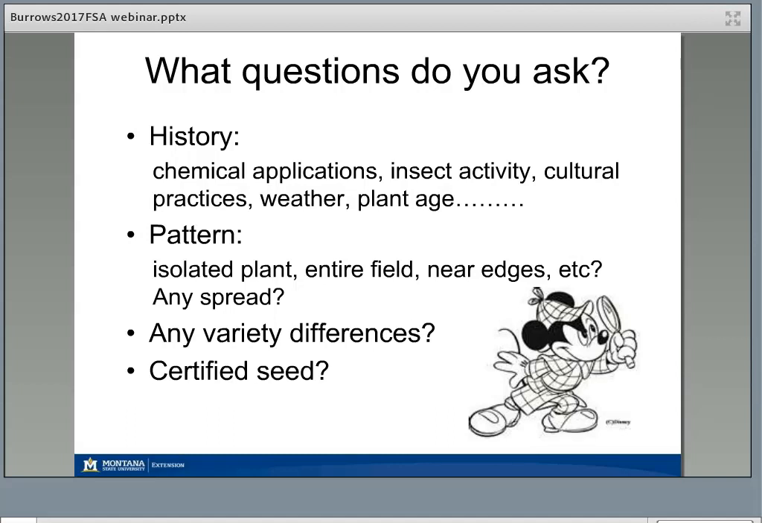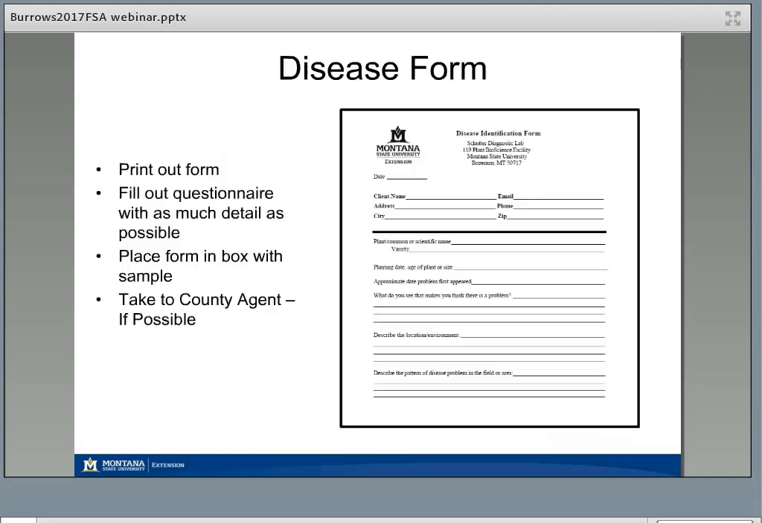We can also ask if there are any differences in variety. For example, in that cowpea field, the mung beans were fine. So that's why they think it wasn't an herbicide. So we have to figure out if cowpeas are differentially sensitive to some herbicides. And then you can also ask if they use certified seed or if they got the seed tested for diseases. It really just depends on what the situation is. You have to have lots and lots of questions in order to properly diagnose a plant disease or insect situation.